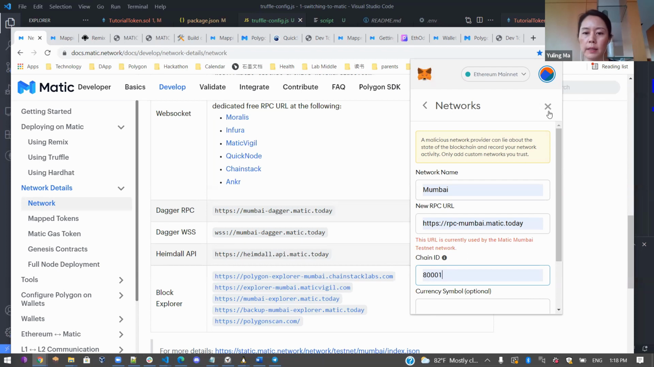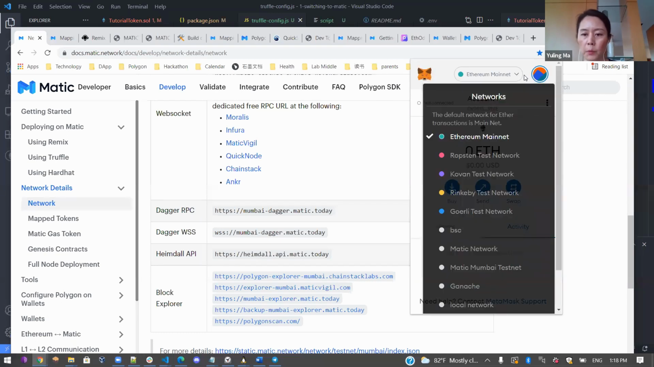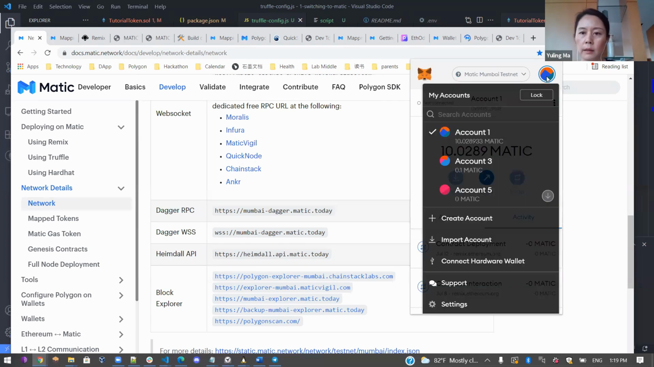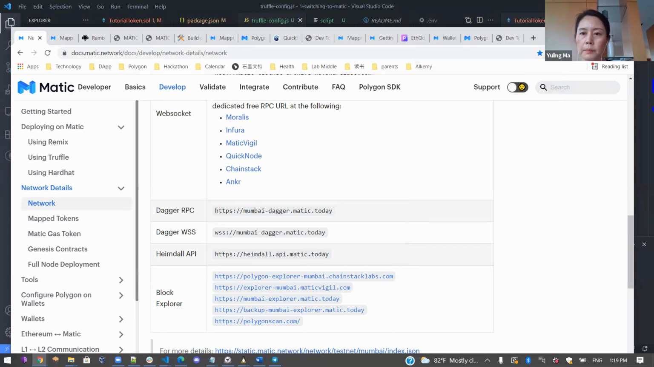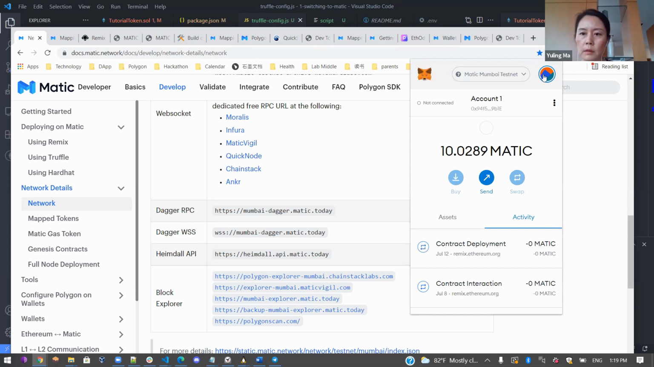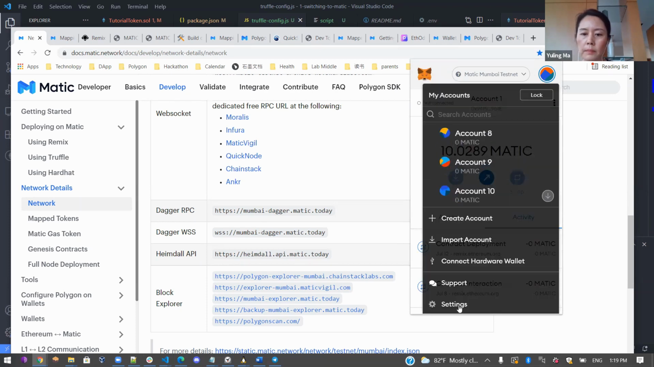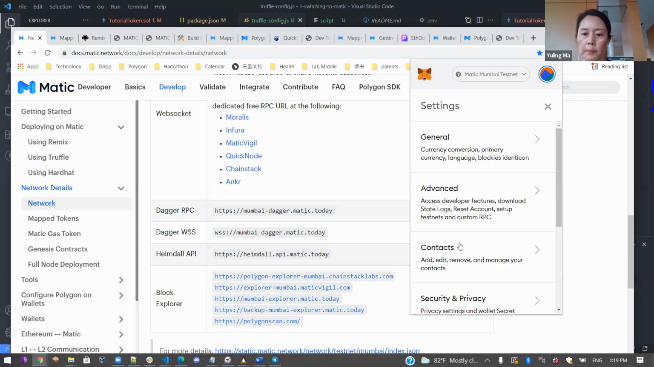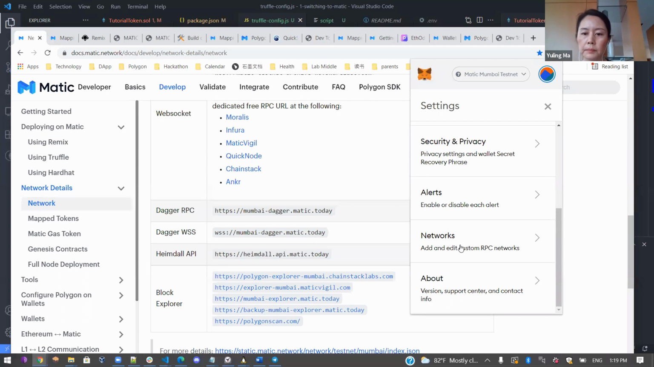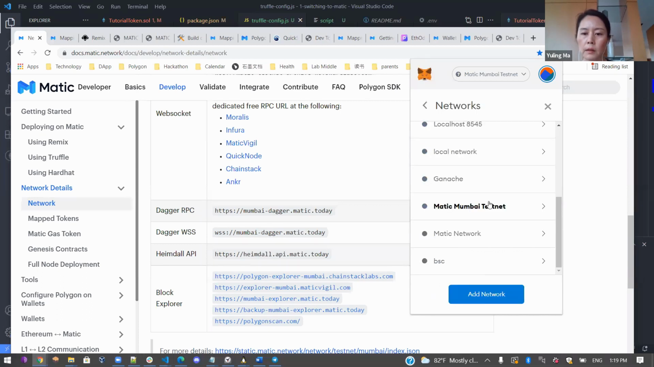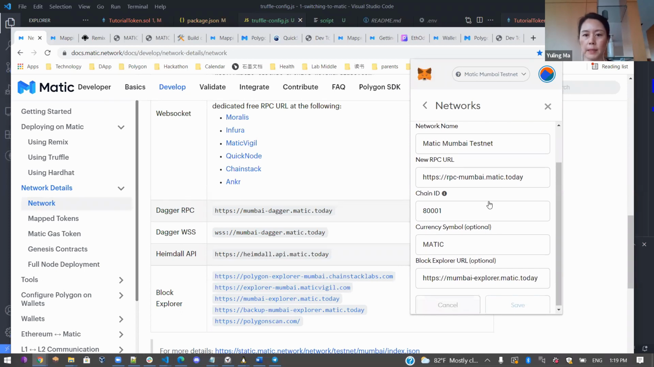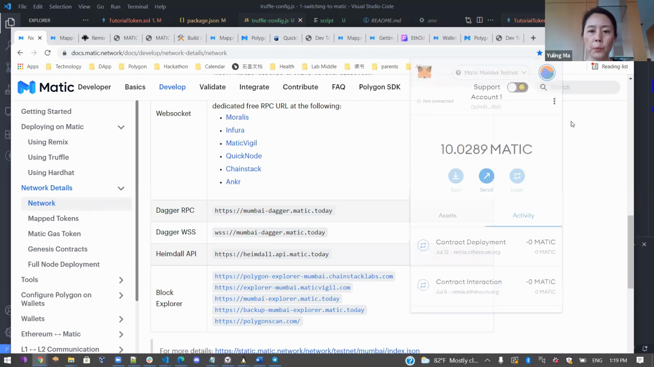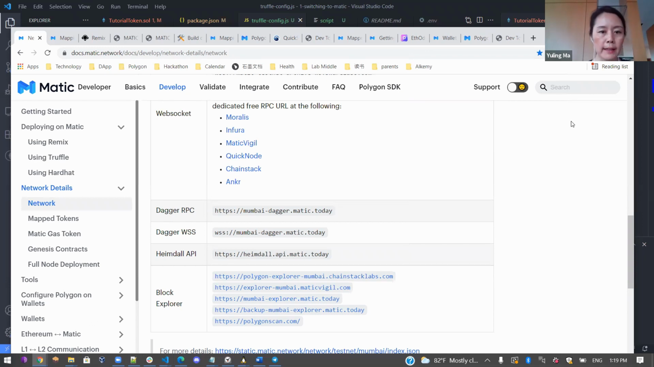Since I already have it, it's not gonna let me specify the same URL. But that's the way that you do it, right? So then this is what I have here as my Mumbai testnet. And here you will be able to see all the information that I specified, right? So now we have this configured in MetaMask, and we need to do one more step, which is to get some gas, right?